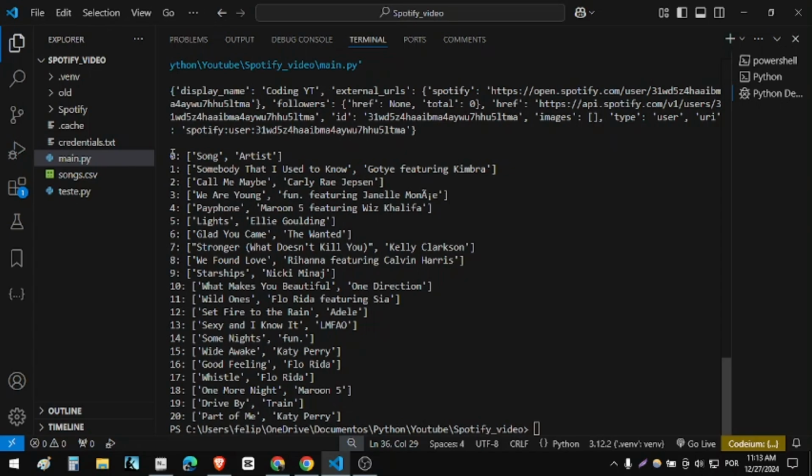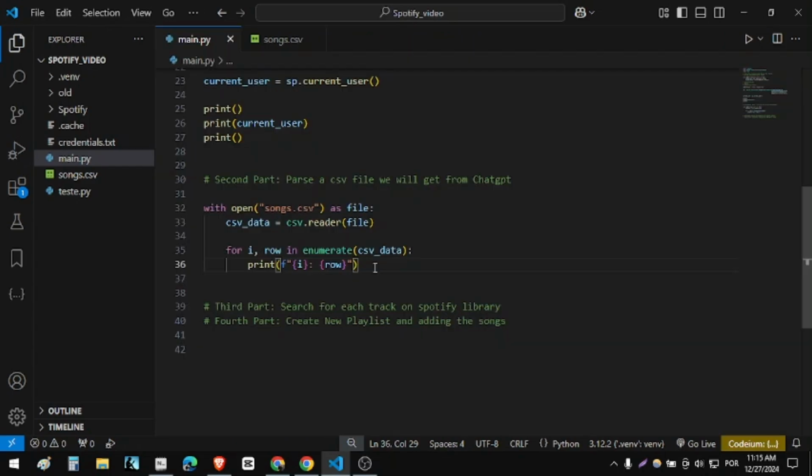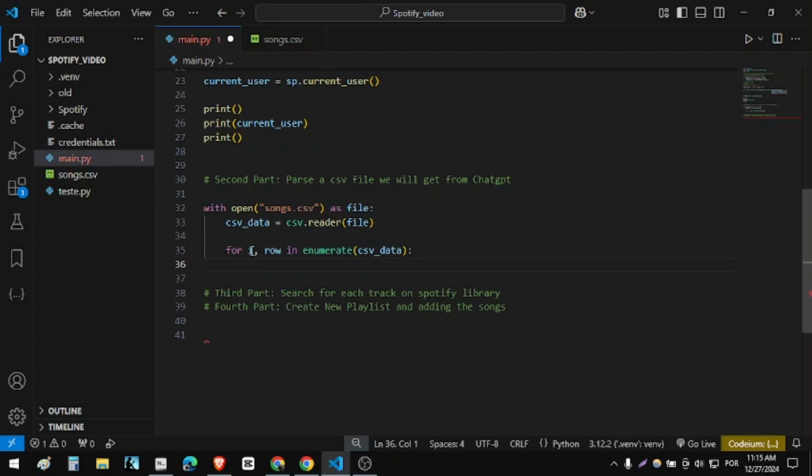And as you can see, we have in row 0, song and artist. Row 1, the first music and artist. Row 2, the second music and artist. And so it goes in this way until the last music and artist. Okay? Now I'm gonna change this for loop here, deleting the i and also the enumerate.